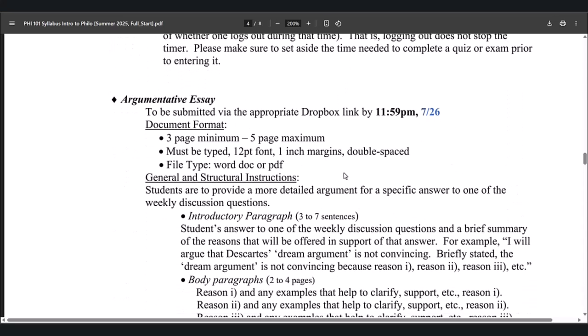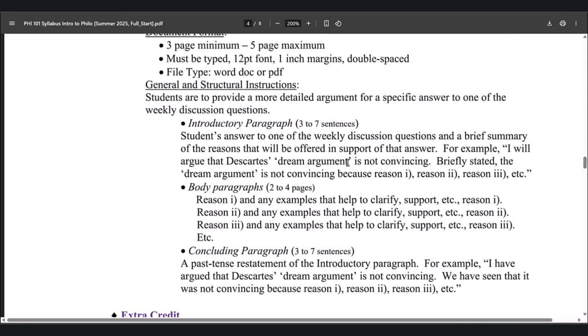Now, the argumentative essay, this will make more sense after you've participated in discussions. Really, what the essay is doing is getting you to expand upon one of your discussion answers and your reasoning. That's all it's doing, is you're just doing a larger discussion style post, but you're putting it in this standard argumentative essay format for philosophy.